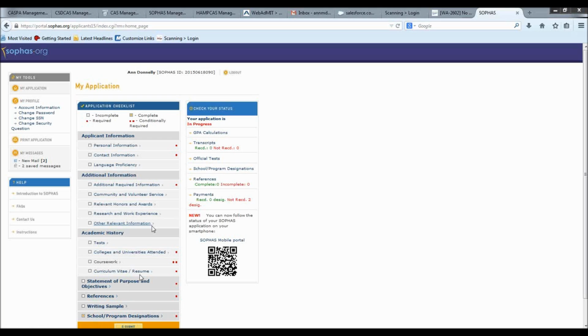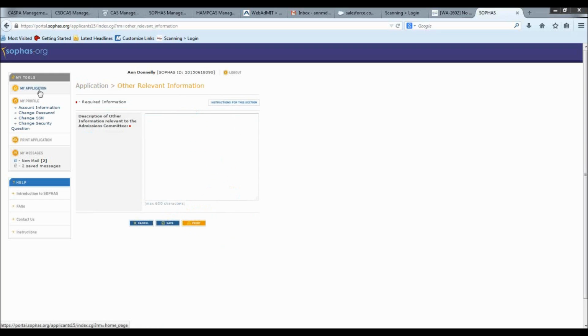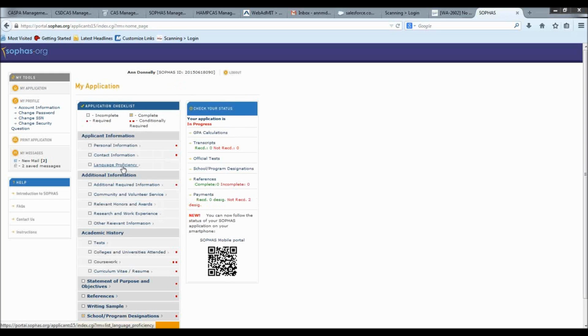you want your program to know that through 4 years of your undergrad or 3 years in your undergrad you made the dean's list. That may be part of other relevant information. So again, it's just something that you want your programs to know about you that you could not enter into any of these other sections. Again, it's not a required field. You don't have to enter anything here. It's just another opportunity for you as an applicant to tell the programs what you want to tell them about you in a way that you may not be able to enter into any of these other sections.